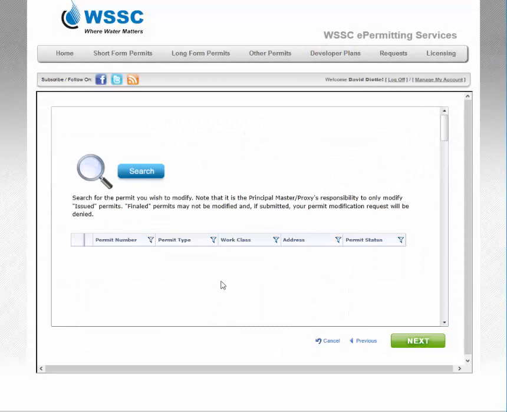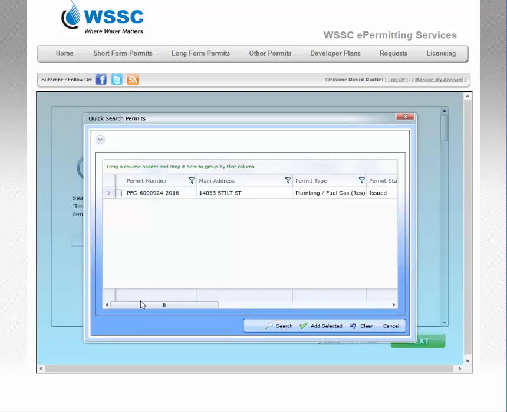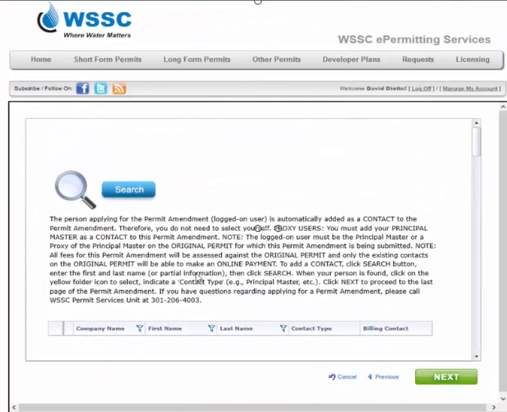You will now be asked to search for the permit that you are amending. Click Search, and please enter the permit number. Click Search again. The permit you are amending will appear. Please make sure that it is the correct one. Once you have confirmed that it is correct, check in the checkbox field and click Add Selected. Now click Next. WSSC highly encourages you to read the instructions before selecting a contact.